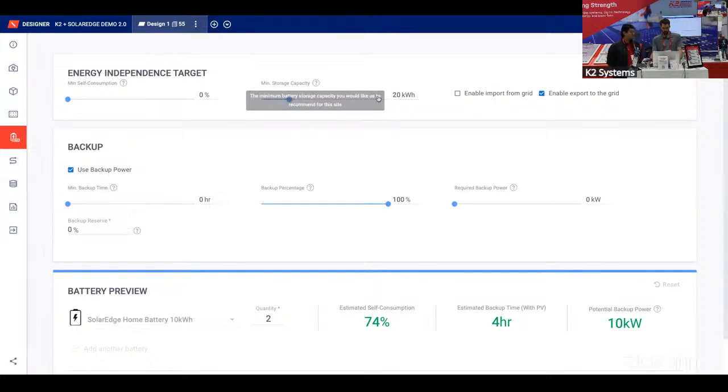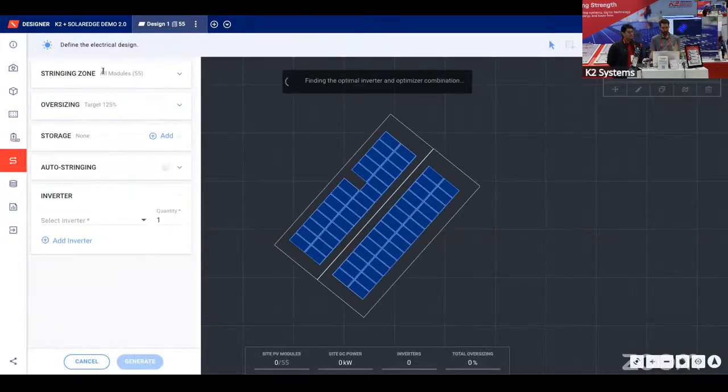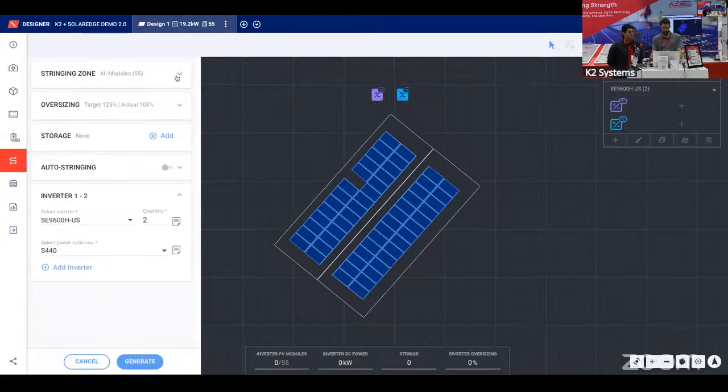When I have this 20 kilowatt hours here, it automatically output 2 SolarEdge batteries, and this is our estimated self-consumption profile, estimated backup time with our consumption profile, and our potential backup power. Okay, so if we wanted to change those numbers, we could, but I'm going to say that looks good. Now we're back to the roof, right? Let's get back to the roof and let's string these optimizers.